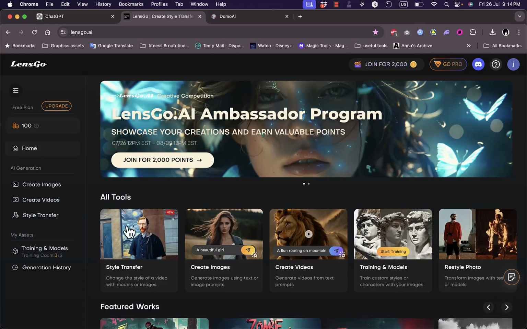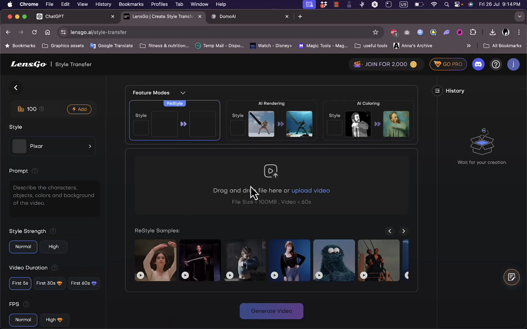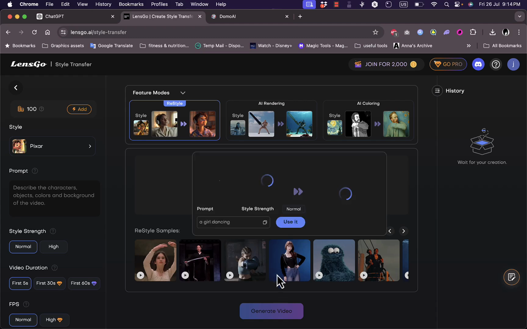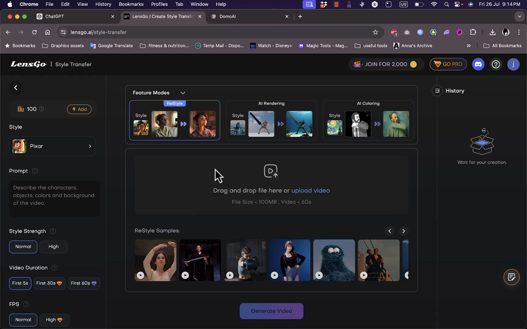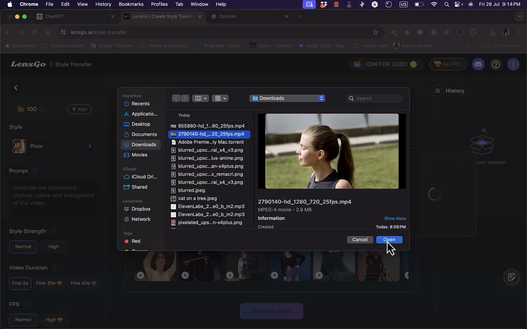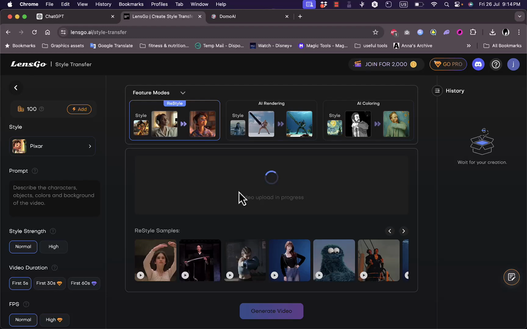Now in here, simply from the AI tools here, click on style transfer, and here you want to upload the video that you want to apply the style to. So I'm going to upload the video right here, and this is a video of like a person looking at the camera. So the video is now uploading, and while the video is uploading, let's check out the other settings.